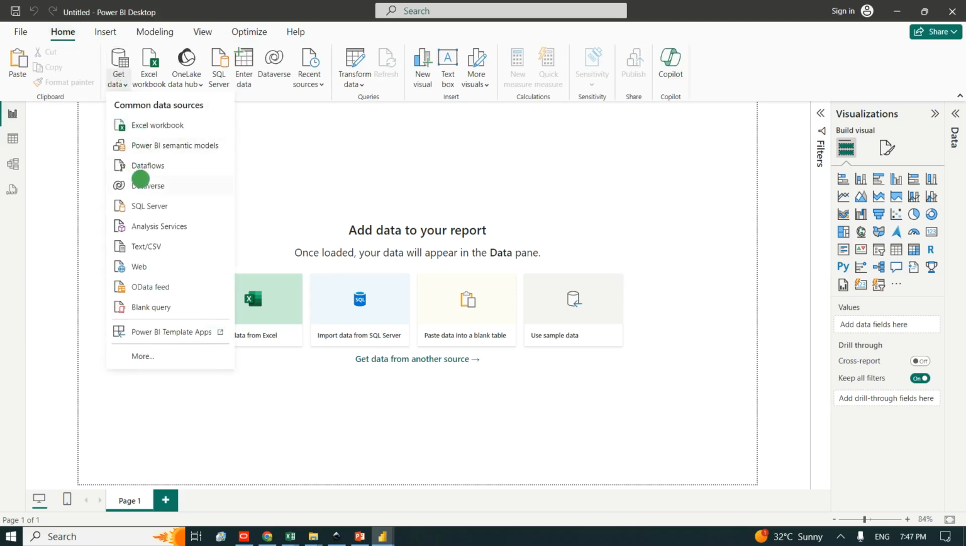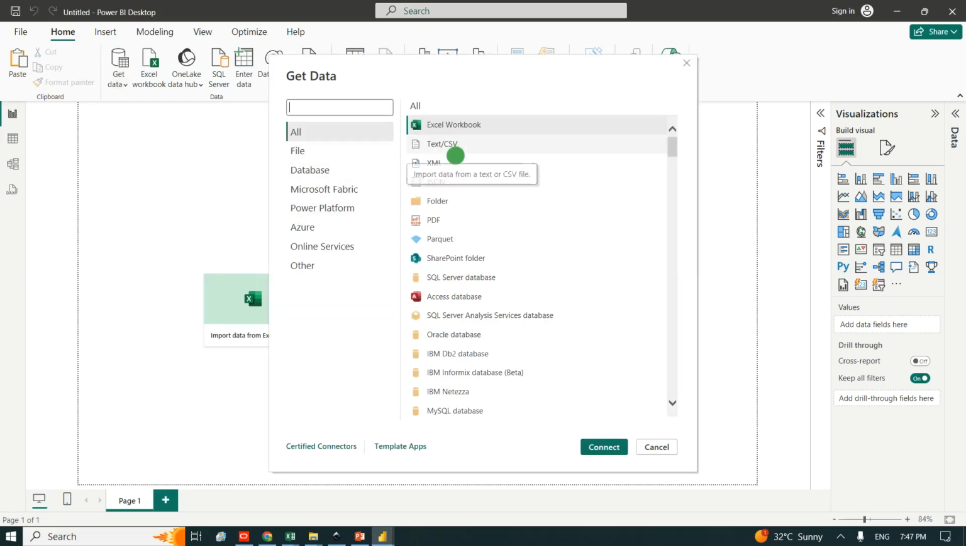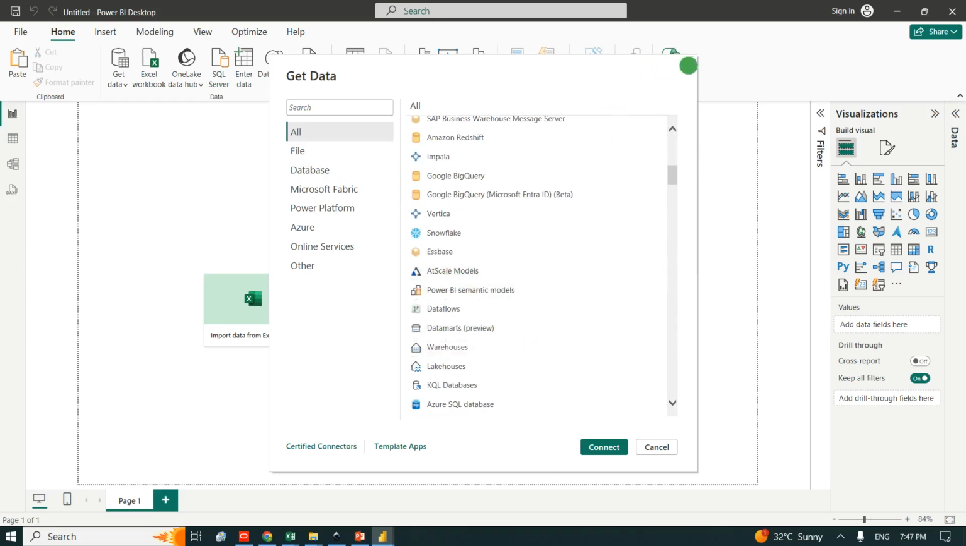You have different options. You can import Excel directly. You can also import Power BI schematic. You can import from web, text, CSV. You can import from SQL Server. We also have more, where you can pick different types of database to import from. But we won't go into that because we just want to import from Excel. So these are the options. You have Oracle database and all the rest. You can do all this import from here.